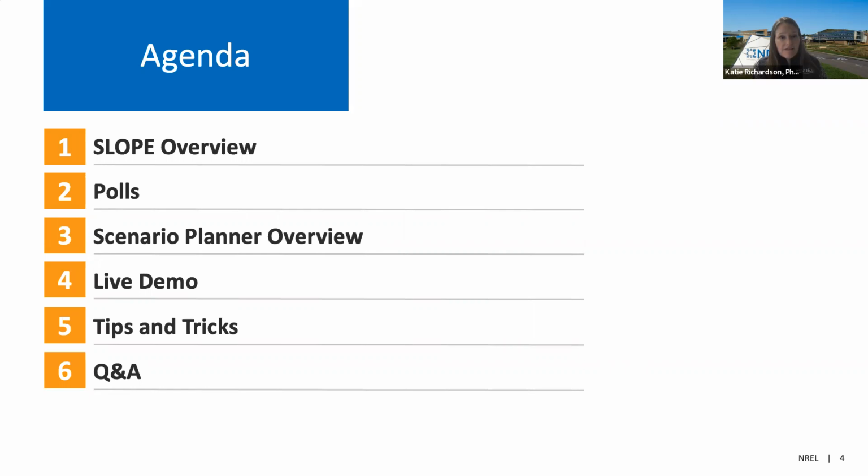We'll be able to dive into the scenario planner of SLOPE. This is really the element of SLOPE that is most critical to thinking about, we're here in 2023, what are the modeled projections for 2030, 2040, 2050 in energy consumption, in carbon emissions, et cetera. So we can take a look at that planner and how it came to be and dive into a live demo together.